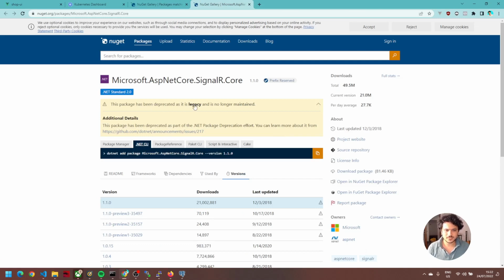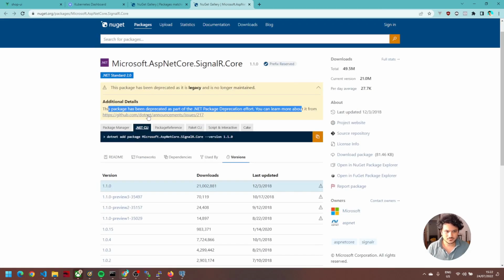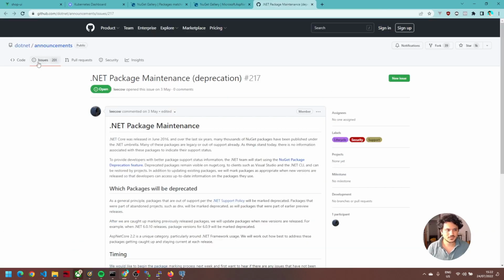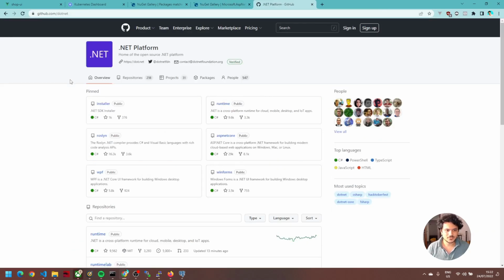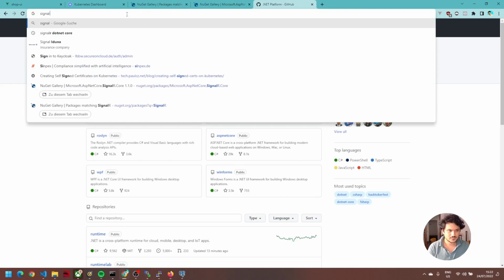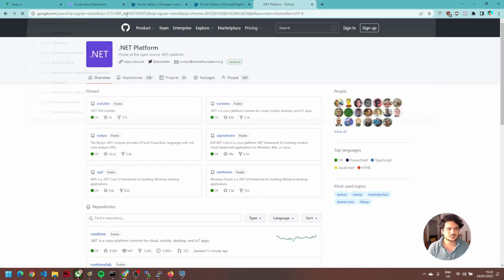This package has been deprecated. Legacy. No longer. This package has been deprecated as part of. Learn more about it from GitHub. So let's see if there are any new packages. SignalR doesn't occur.